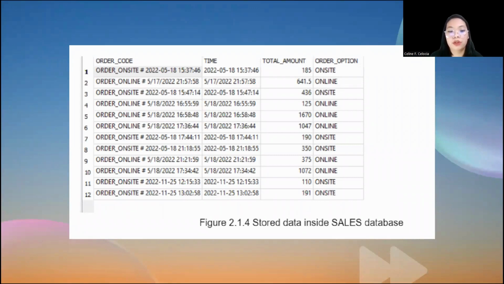Figure 2.1.4, the stored data inside the sales database. Under order code, you have the order onsite number, the date and the time that you ordered, then the total amount or the price of your order, and you can have order options. It can be on-site or online.